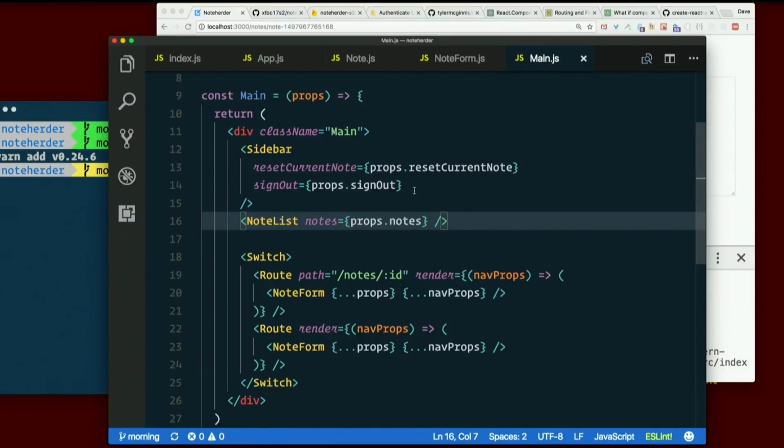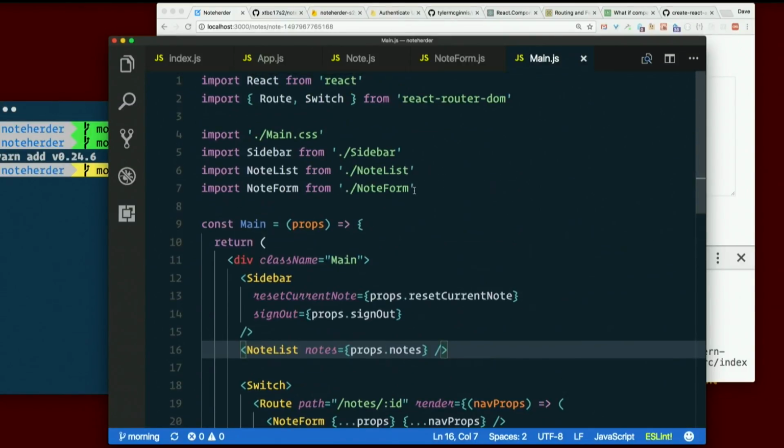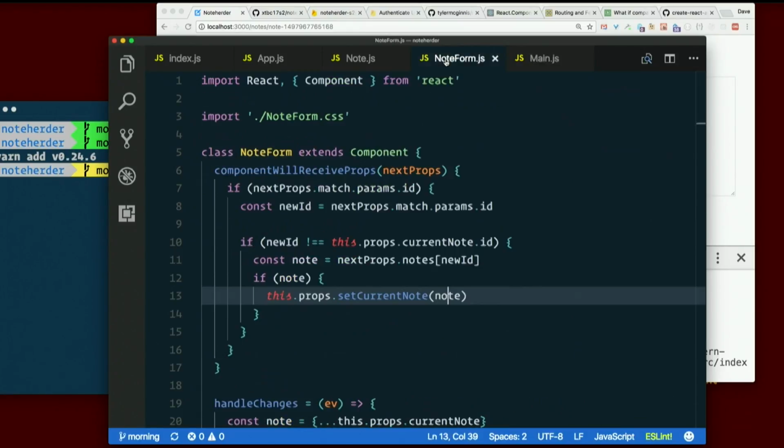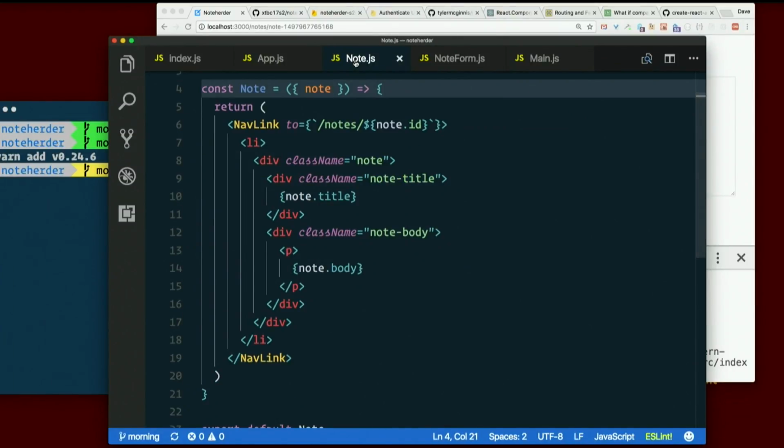So overall, conceptually, it's all a little simpler, except for the concept of routing itself. But if you have routing itself down, the whole idea of the NoteForm knowing which note it should load based on the ID means that all something like the Note component has to do is link to the route that has that ID in it. It doesn't have to worry about how it gets updated in state, right?